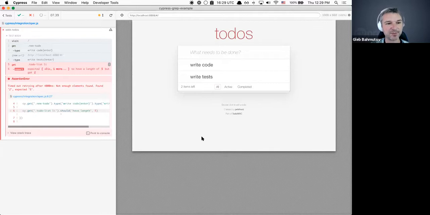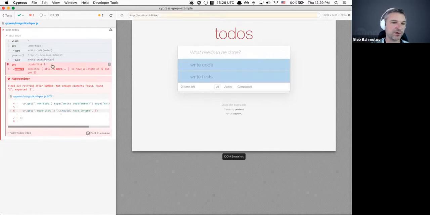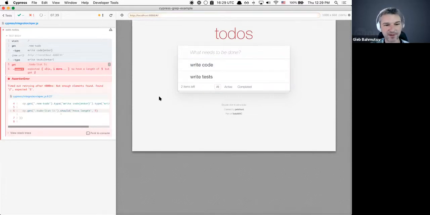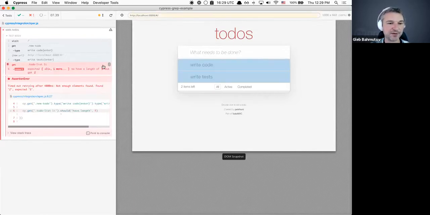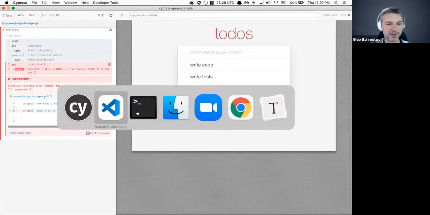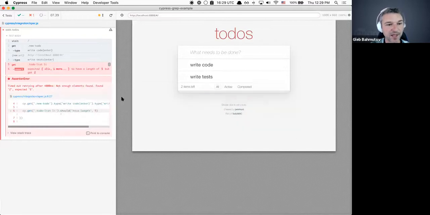So what happens is Cypress knows, hey, find me all items with this selector. Maybe the application hasn't refreshed yet. So Cypress can actually check the number, and it's not 5 as expected, so it goes back and tries to find the items again, and then checks the assertion again, and then again and again. And if after 4 seconds by default it times out, then it will fail the test, because everything on the web happens asynchronously.